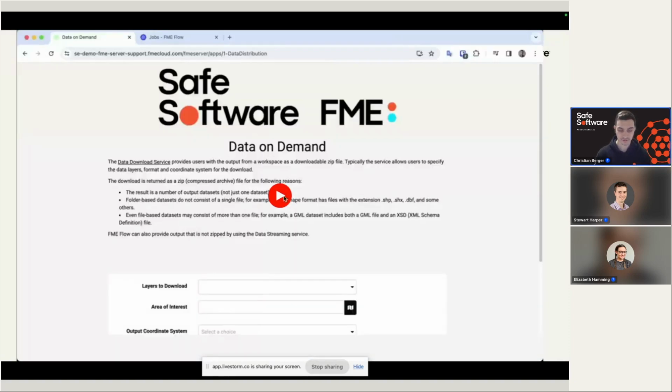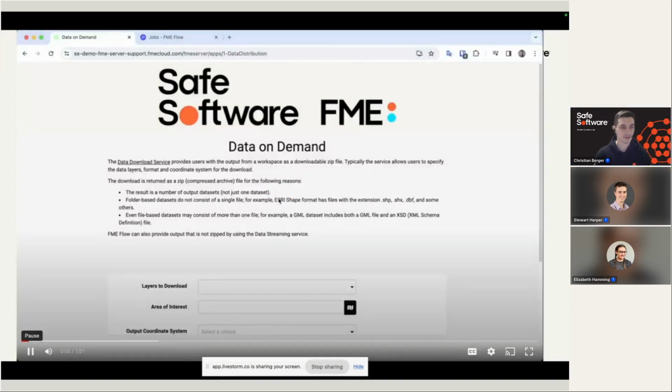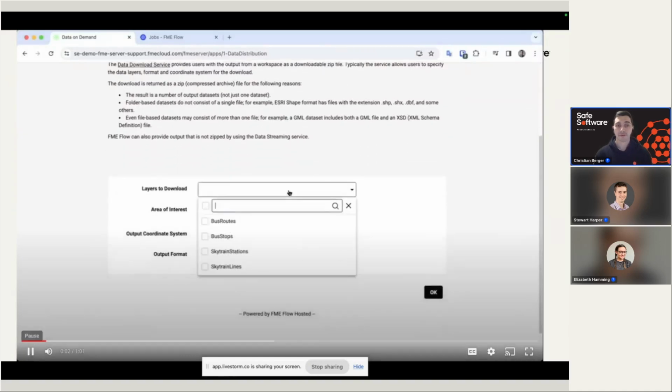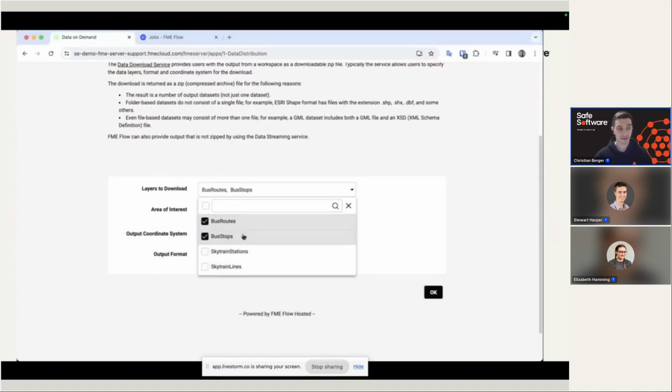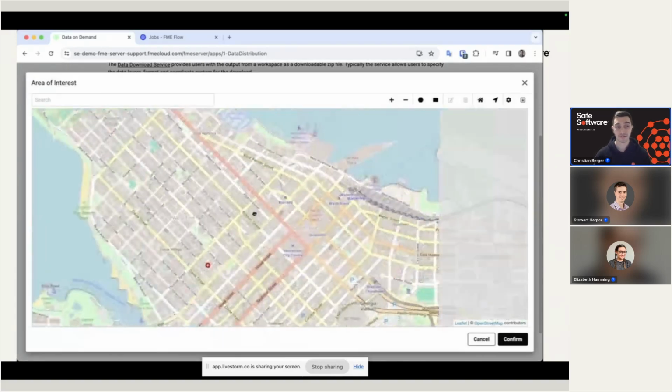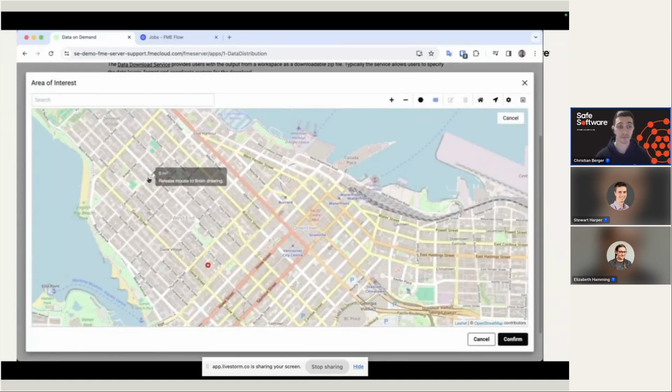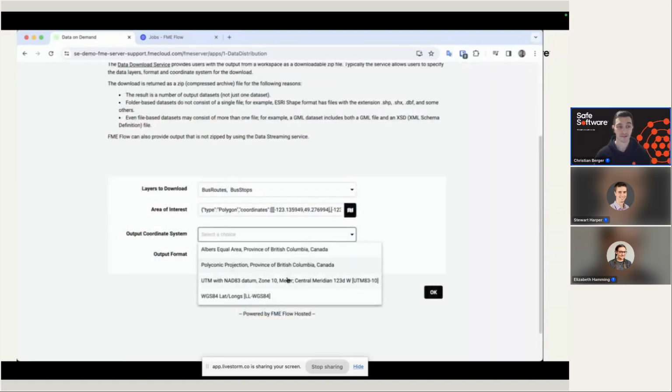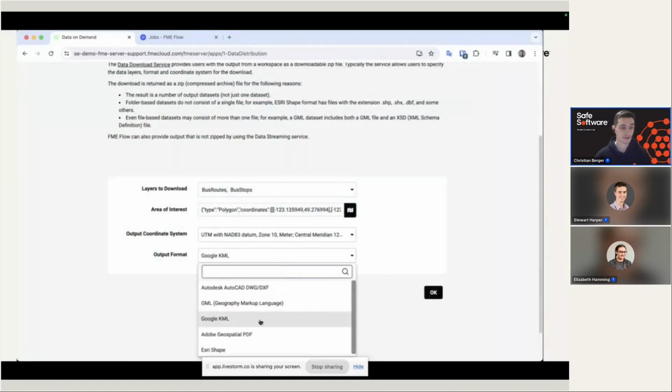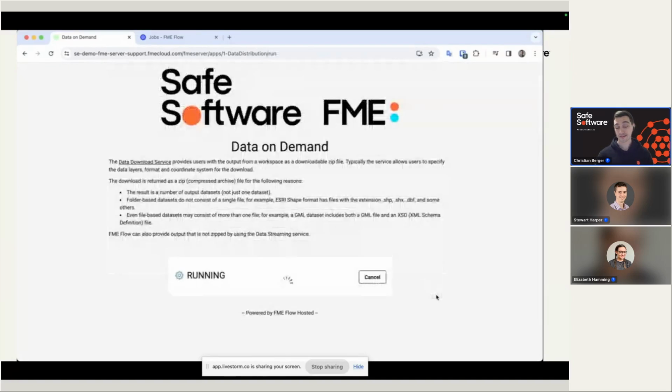I might actually have to start this one manually. There we go. Okay, so very similar. We're looking at a workspace app where, again, I can use those published parameters to select what features of interest I want to download. So essentially, those would be the tables that I'm downloading. I can draw an area or a bounding box around the features of interest for my data set, select the output coordinate system, and as well, I can select the output format, because FME supports a number of different formats.